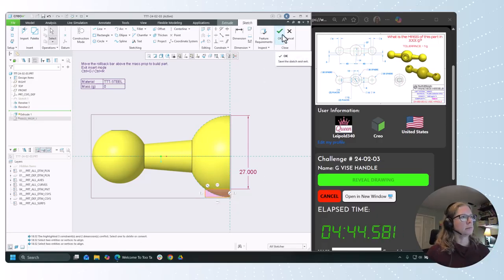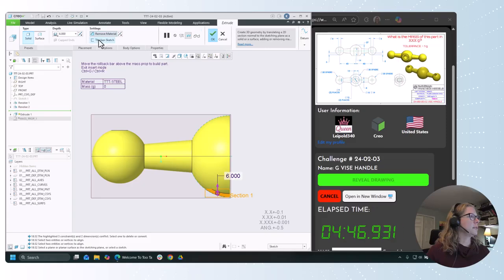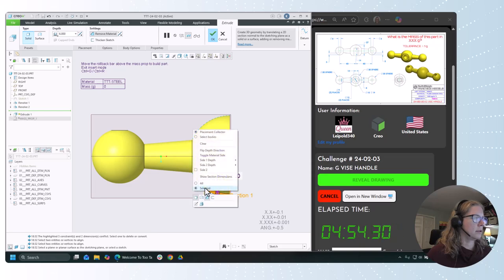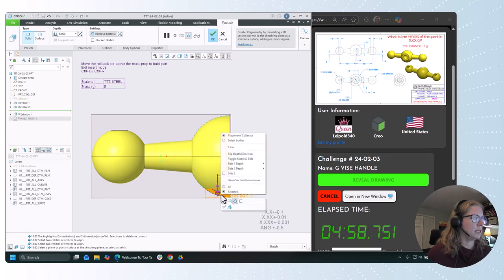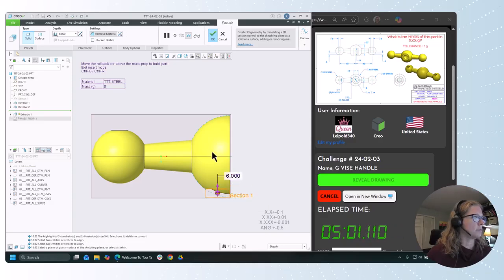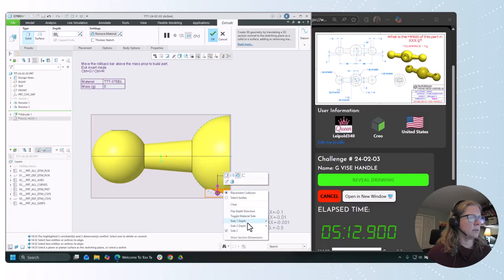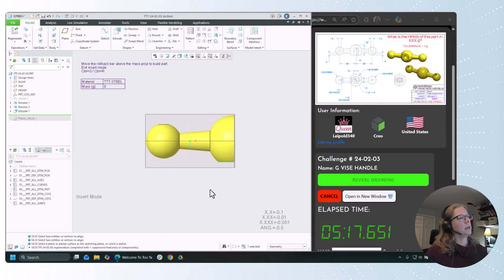And we'll remove material and we'll do a, I thought there was a two-sided through all option. To next. Next. There we go. All right.